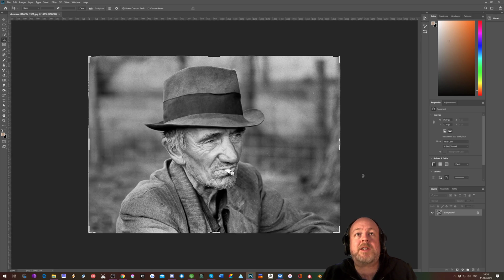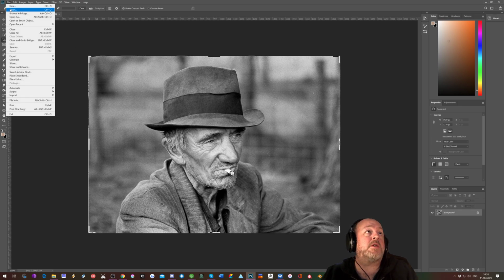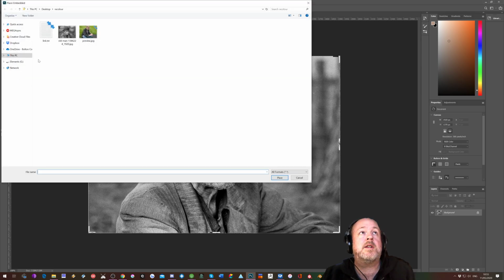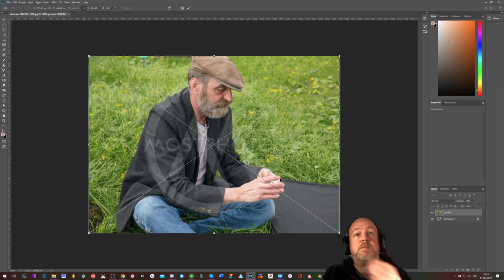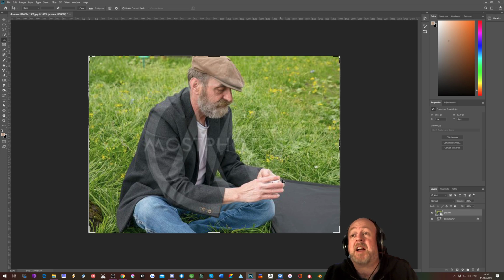Hi there. Well, what I'd like to do is show you how to colour in an image like this using layers. To begin, I want to bring in another image I've found. So I'm going to use Place Embedded, and I've found this picture, which is a picture of an old guy in a hat, which I figured we can use to just borrow colours off.